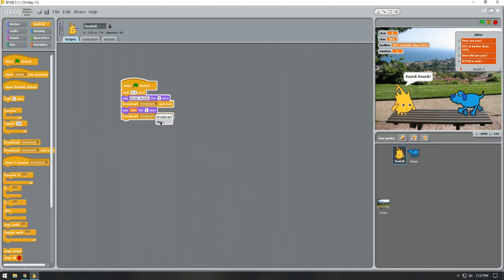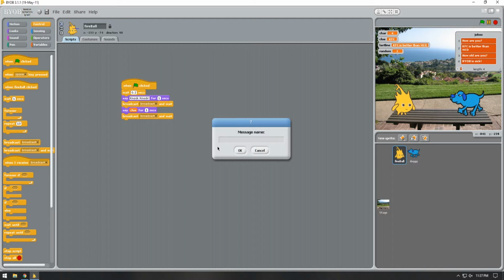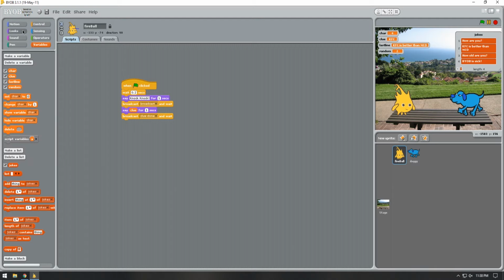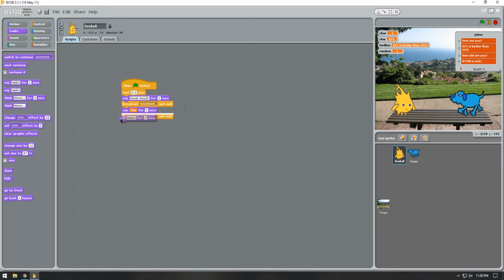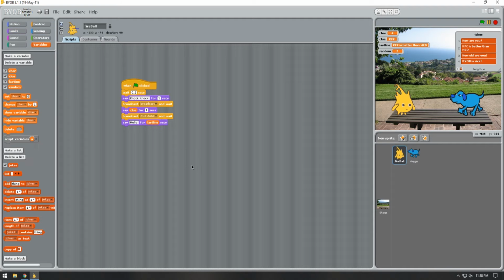I'm going to call it "clue done". All right, once the clue has been done, it has to notify, and then it has to say back the last sentence, the last line, in 5 seconds, because before that, our doggy will be talking. Oops, that's a mistake. Okay, now that's done. Now let's go back to our doggy.